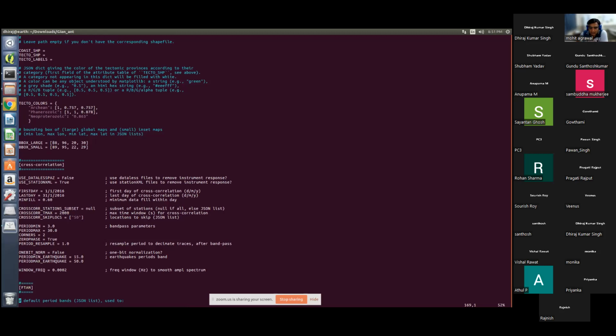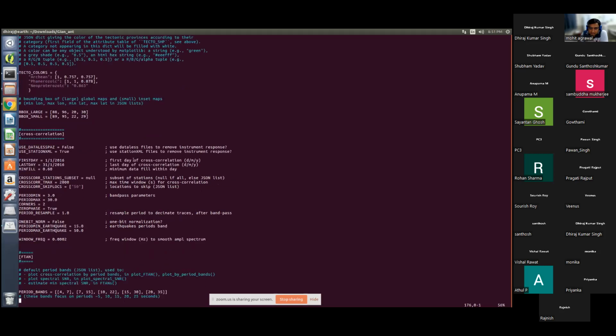So next we'll have to put a certain boundary of your data, like your box, where minimum longitude is given as 88 and maximum longitude is 96. Similarly, minimum latitude is 20 and maximum latitude is 30. Accordingly, it has prepared a big box, and inside that our study area has been put, extending from longitude 89 to 95 and latitude 22 to 29. So you need to change these things according to your area.